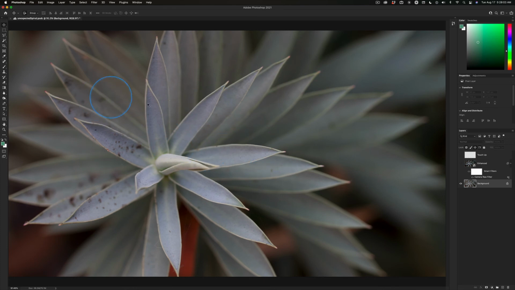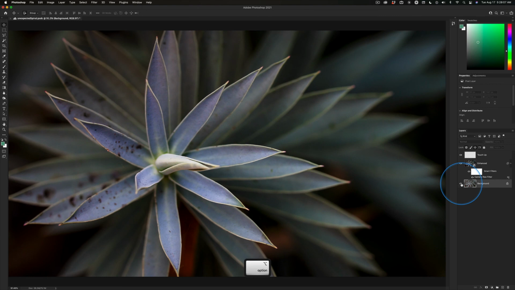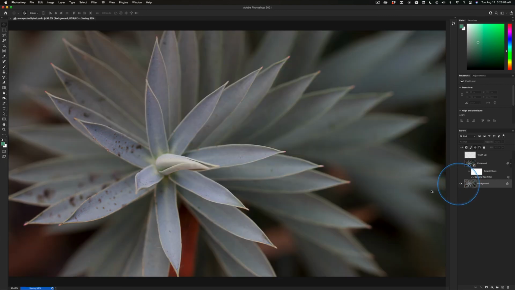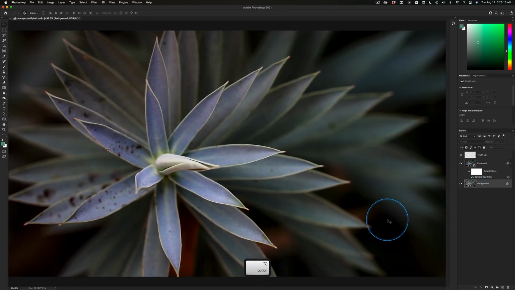Because, hey, this doesn't look bad, right? But doesn't that look better? And notice this spider web? It bugged the heck out of me. You know, isn't it nice to get rid of distractions like that? That and more coming to a tutorial near you soon.